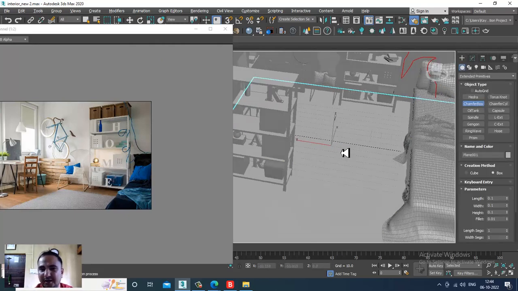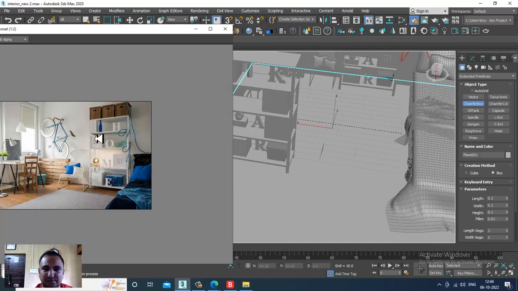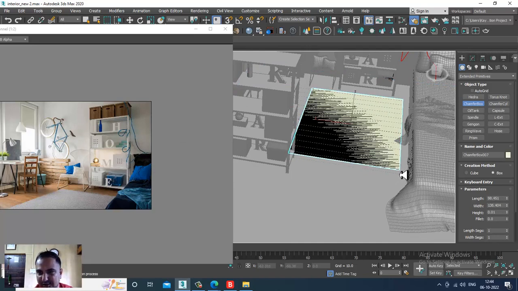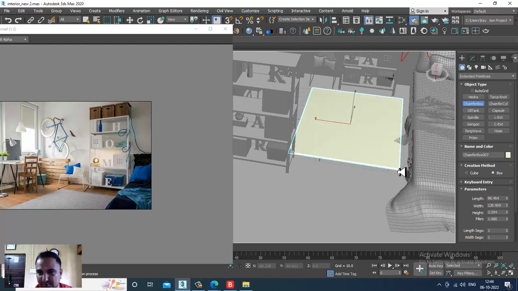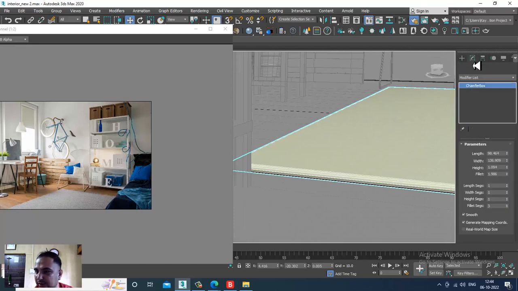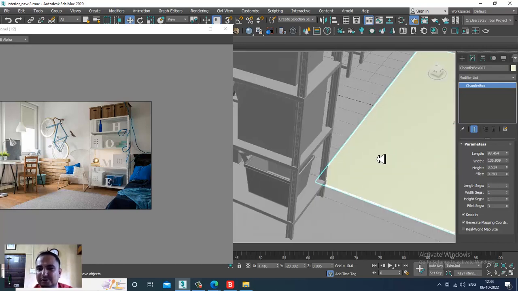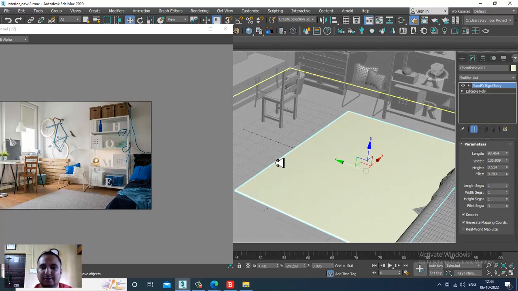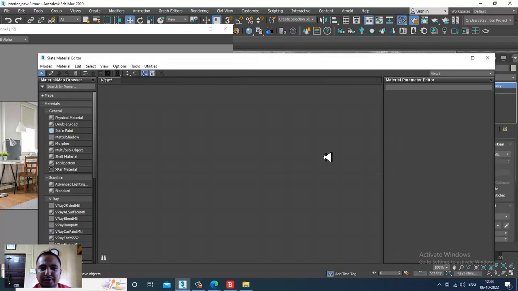So let's again go into this. I'll take a chamfer box and I'll model this carpet part and reduce this fillet, reduce this height. That's it.